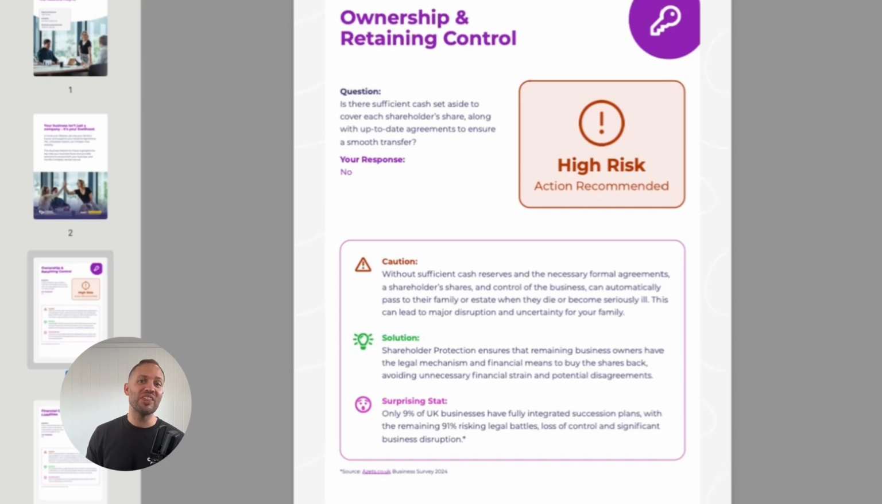Each section of the report then highlights one of the 4 key areas of financial vulnerability, starting with ownership and control. It outlines the client's actual response to the question, as you'll see on the screen, and it gives a clear risk rating using a simple traffic light system of red, amber, and green to show whether action is actually needed. We also provide a short explanation of the risk, the relevant protection solution, and even a surprising industry stat to make the point hit home.